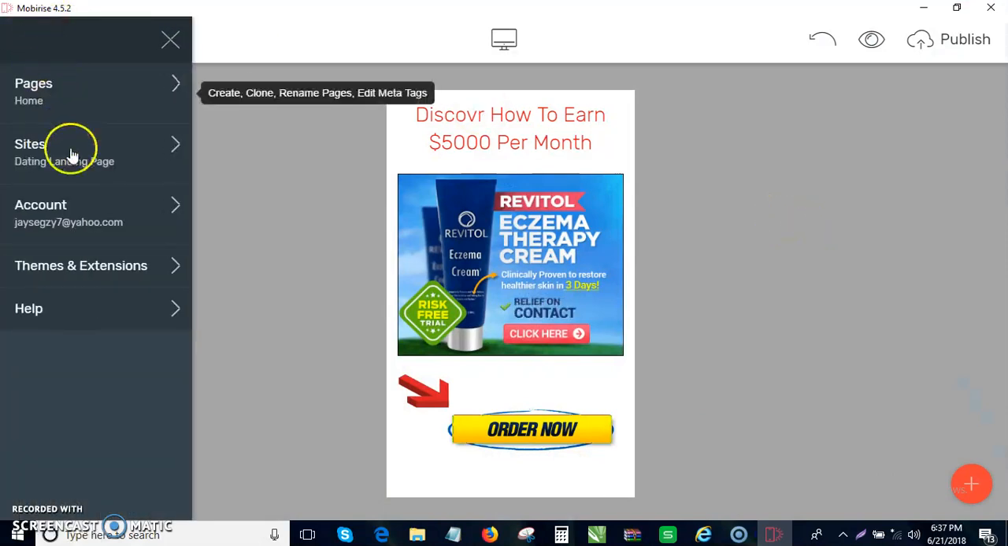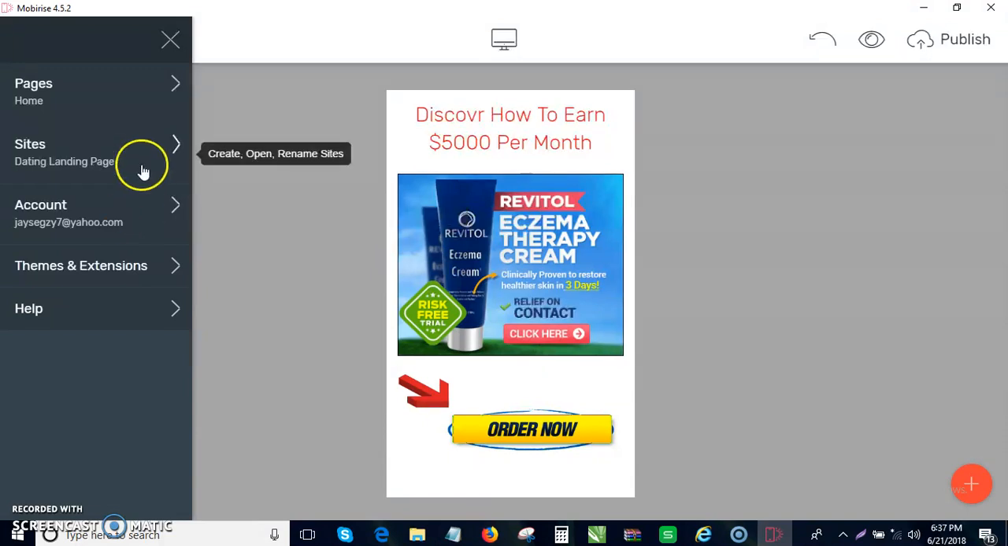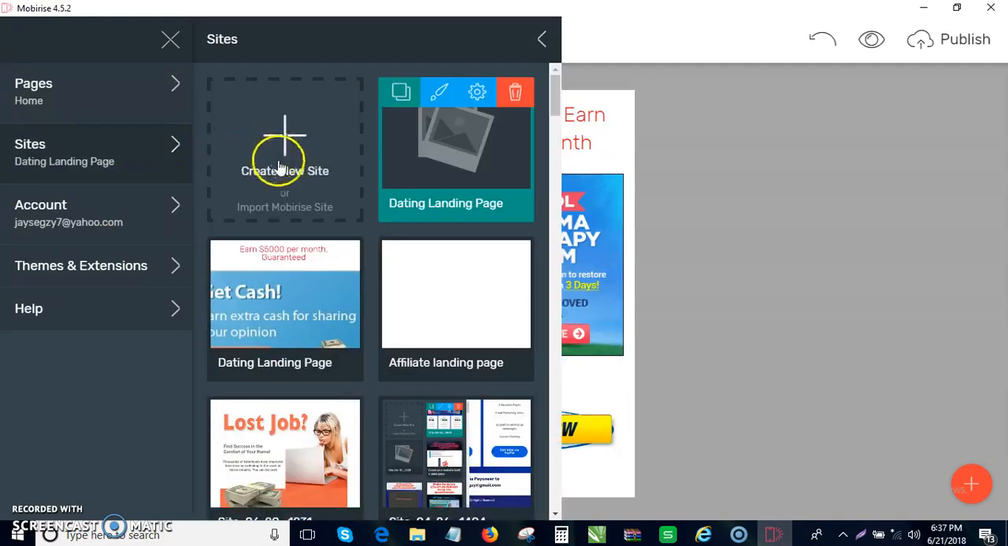Now, as a beginner, you have to create an account. Register an account on the site or come over here. You're going to see where you're going to sign up for the software and all that. So sign up, make sure this section is well set up. After that, come over to sites and click on create new.